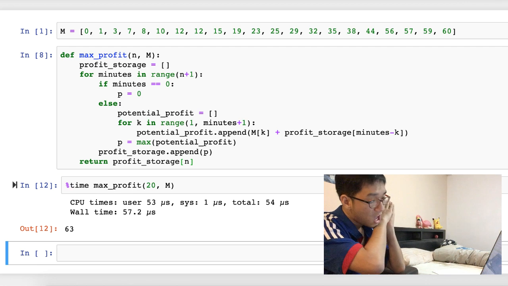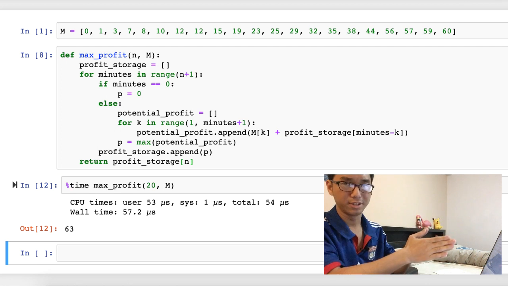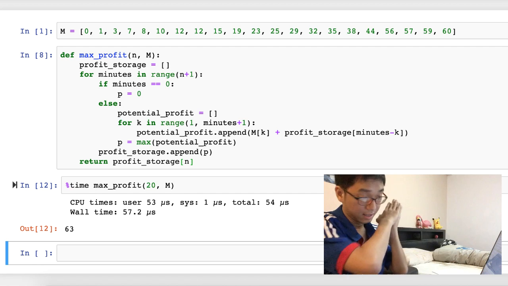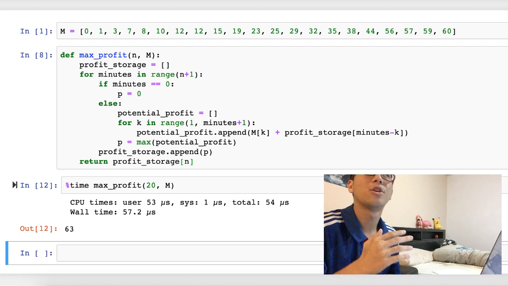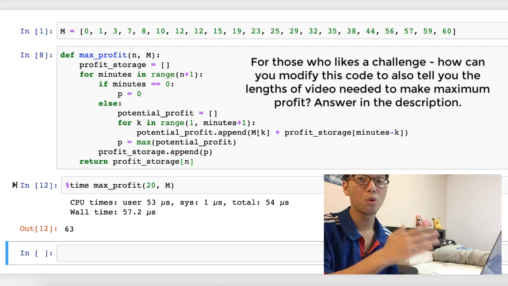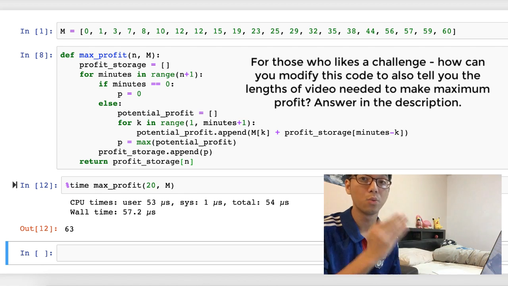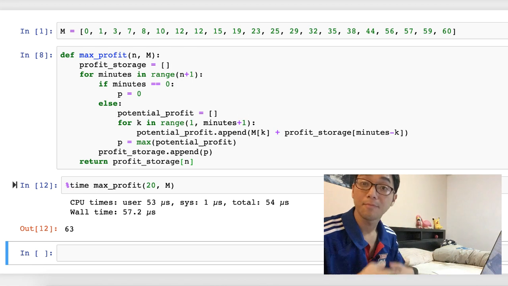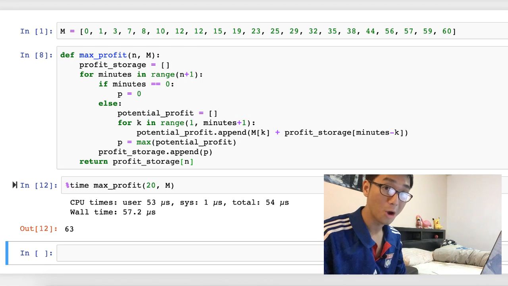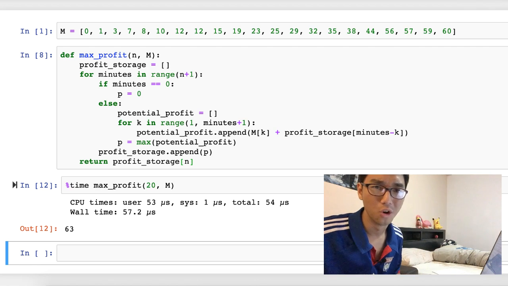More importantly, if I have 20 minutes worth of video, and I want to time this thing, it takes us 54 microseconds. Off the top of my head, I can't really do maths, but I think that's 4 orders of magnitude quicker than calling it recursively before, which means that dynamic programming actually works, and this solution actually works pretty well.